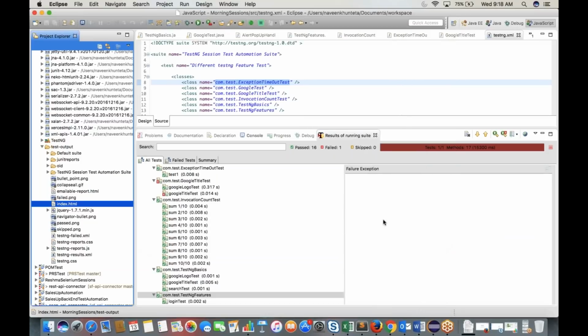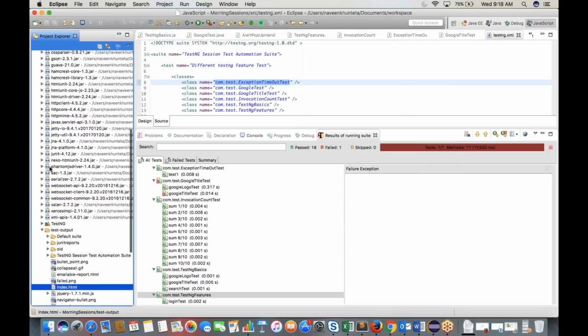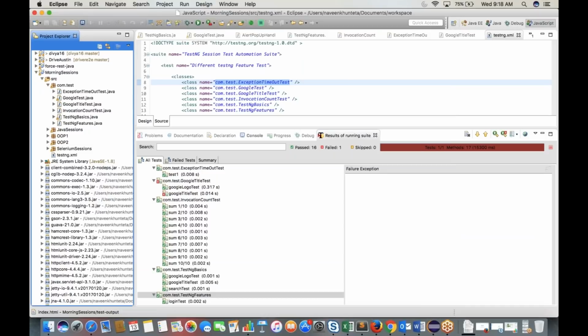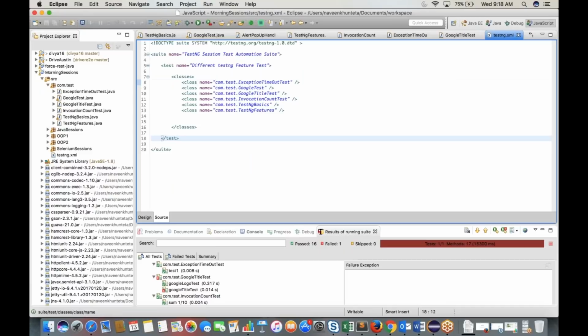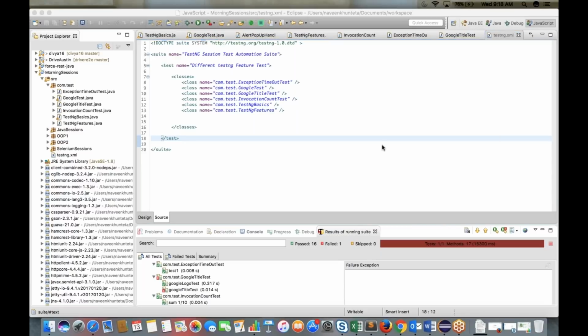Okay, so this is all about TestNG. It's a most important topic. Please practice. There are a lot of things in TestNG, but it's very simple. TestNG is very simple, but a lot of interview questions are there in TestNG. So that's all for today. Tomorrow in the next session we will start some other things.